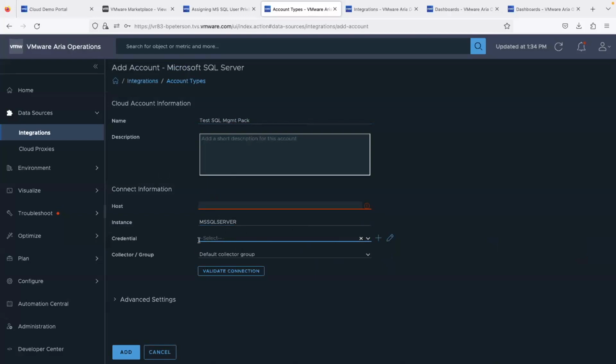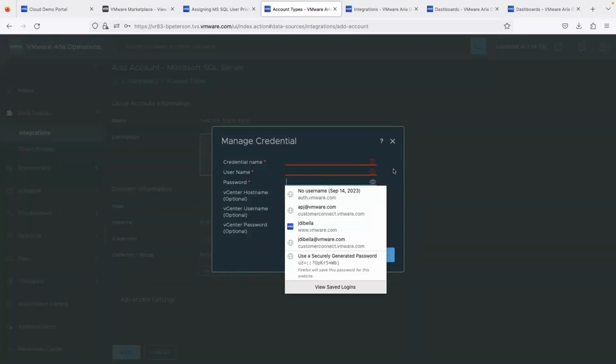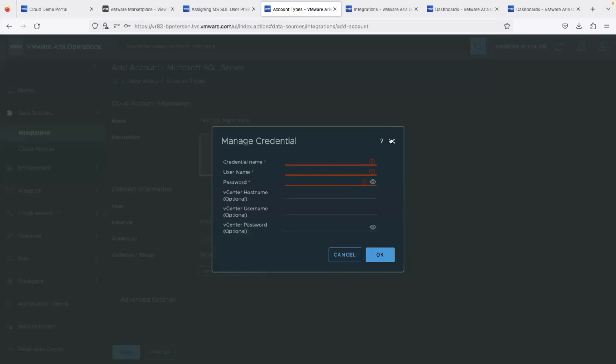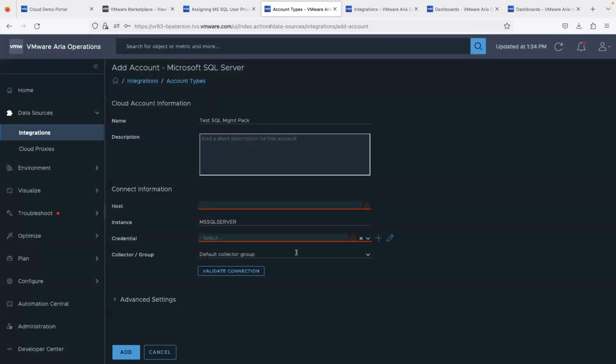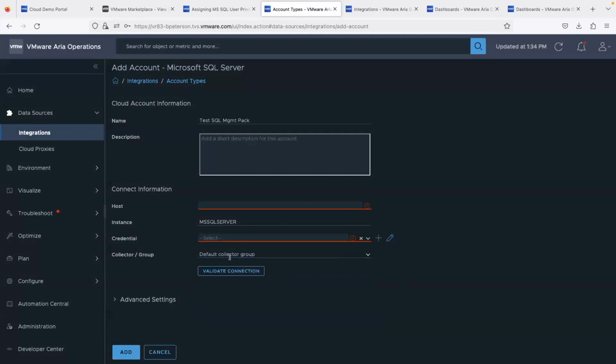We also have to provide it with your credentials. So if you press the plus icon there, you'd be able to come up with a name for your credentials, a username, and then password. Those are required. The rest are optional. All right. We can also select the collector group. Collector group is basically, hey, what cloud proxies might we be using? We can leave that as default in this case. I always recommend pressing validate connection before you just punch the add button, just to make sure that things are working appropriately.